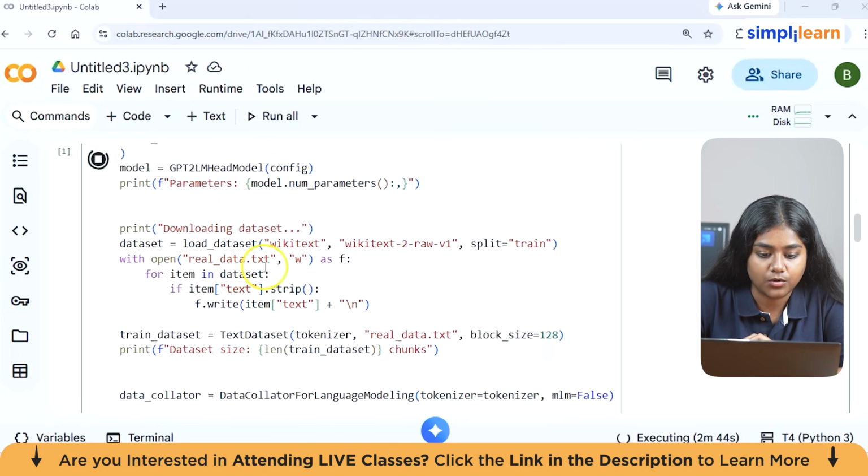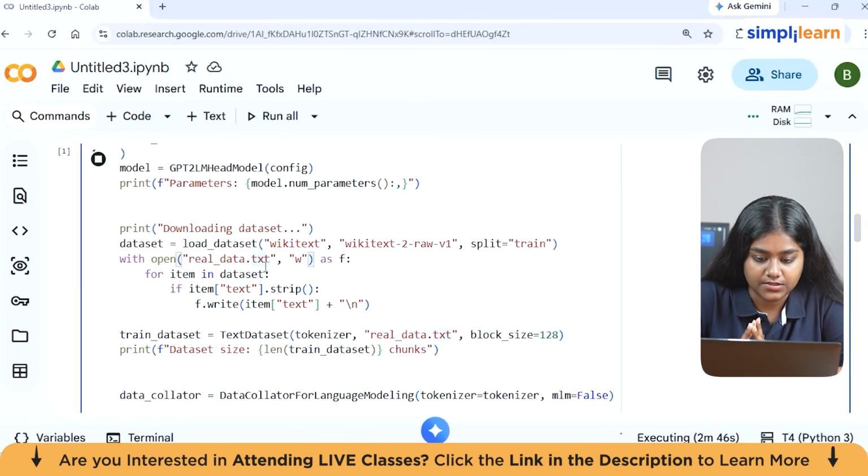Next, what happens is we'll be downloading the dataset. That is the WikiText dataset. It will clean the Wikipedia articles and save it as a text file that our dataset class will read from.